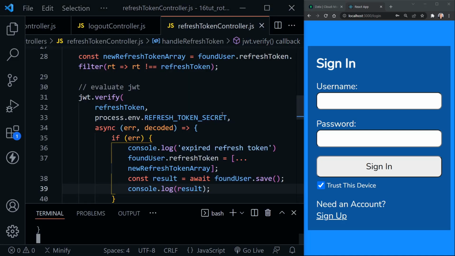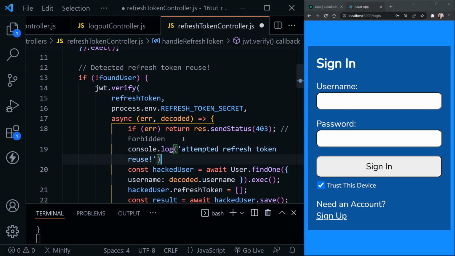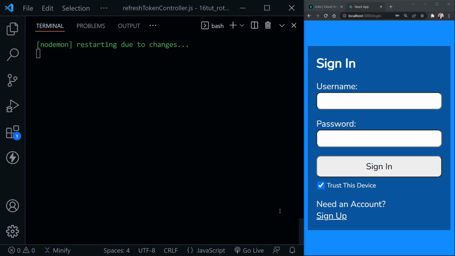Okay, and while we're in the refresh token, what we really want to check now is for refresh token reuse detection actually. So we need to scroll back up here where we were detecting that, and let's go ahead and put that right before we save the hacked user here. So I'll put in a console statement, and we see attempted refresh token reuse. So we will catch that in this process here. And we are logging the result as well, so we'll still see what goes to the database in Mongo. Okay, we'll save this change, and the server will need to restart once again.